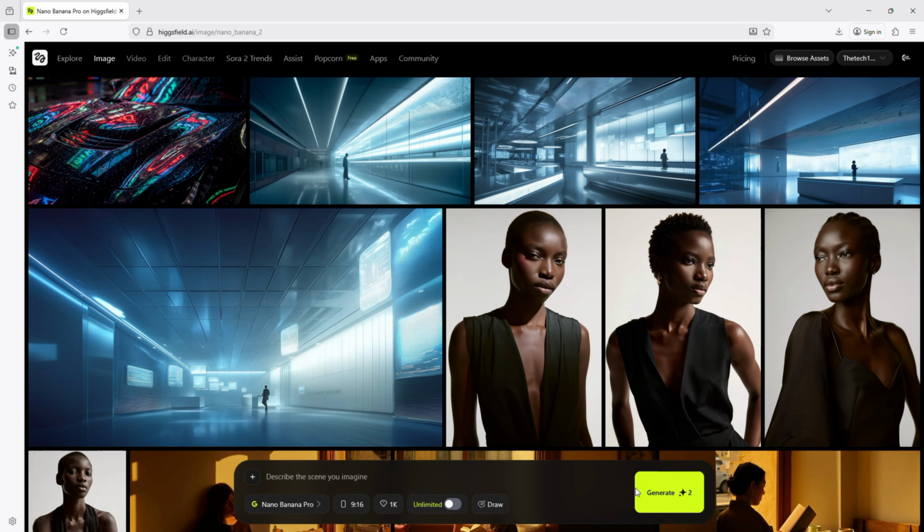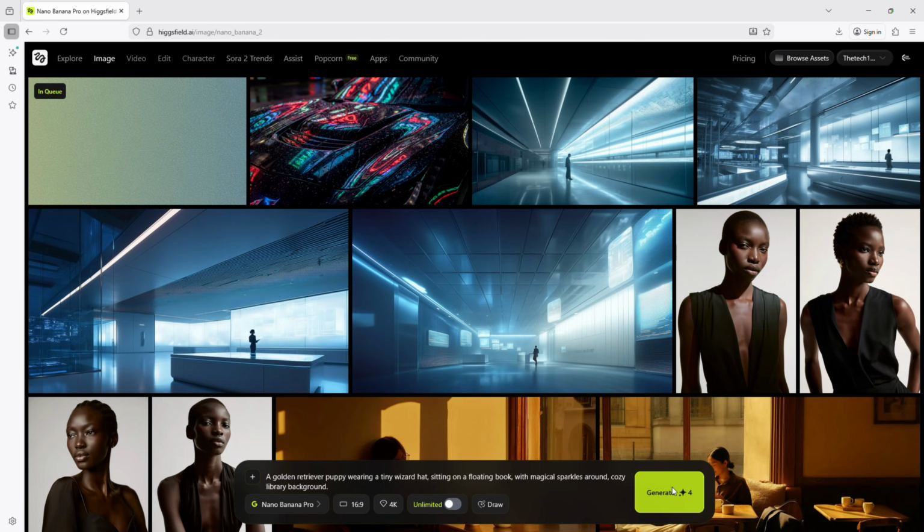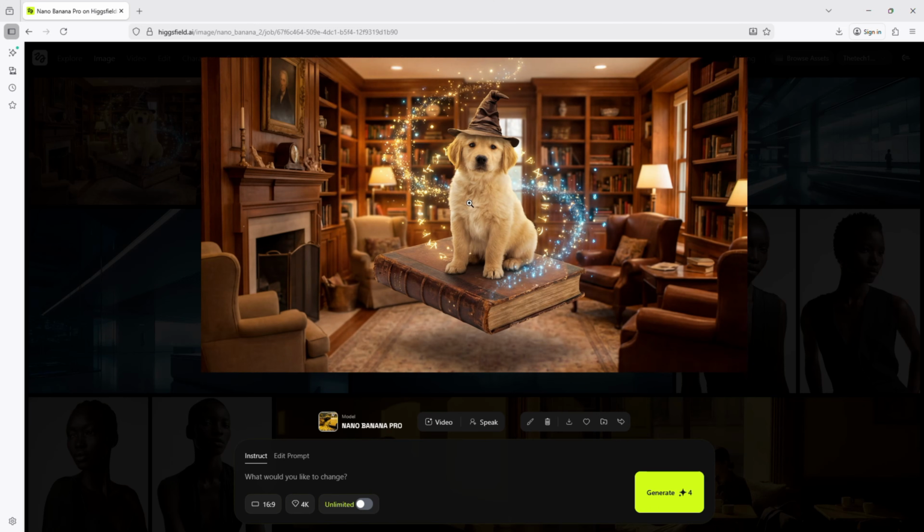Let's try something fun. A golden retriever puppy wearing a tiny wizard hat, sitting on a floating book with magical sparkles around, cozy library background. Hit Generate. And within seconds, the AI produces a magical scene. Realistic fur, sparkling lights, and a cozy library backdrop. You can now save, regenerate, upscale, or edit the image.